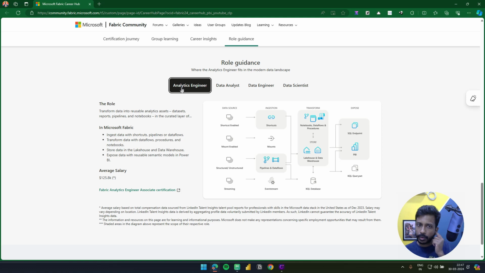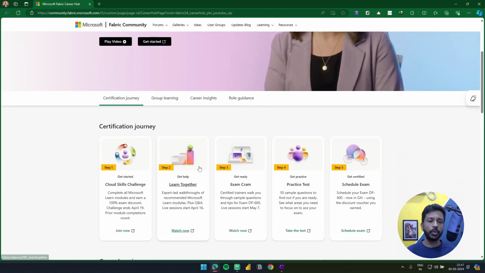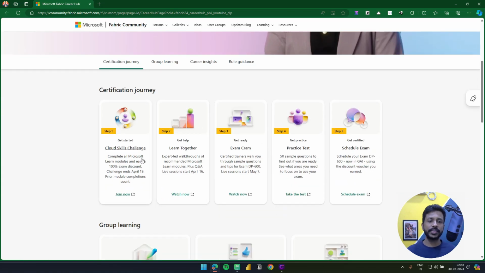To help with this, the Microsoft Fabric community is running a cloud skills challenge, which started 10 days back and runs for the entire month. We still have 20 days left from today where you can register for this cloud skills challenge for free. All you need to do is click the Join Now button. Once you join, you'll be able to learn all the modules, and once you complete those modules before the challenge is over, you will get a free voucher for the certification exam.